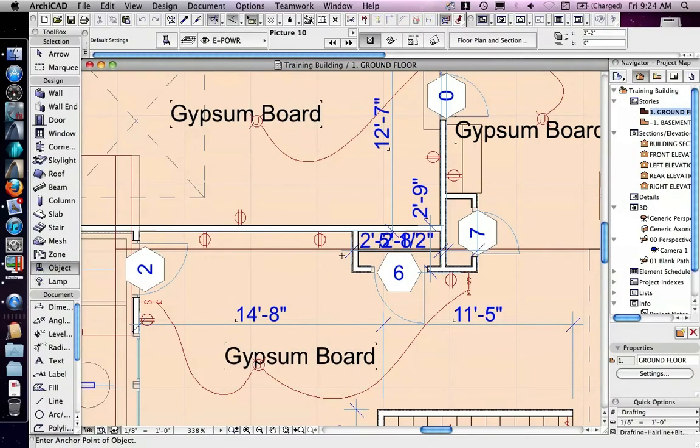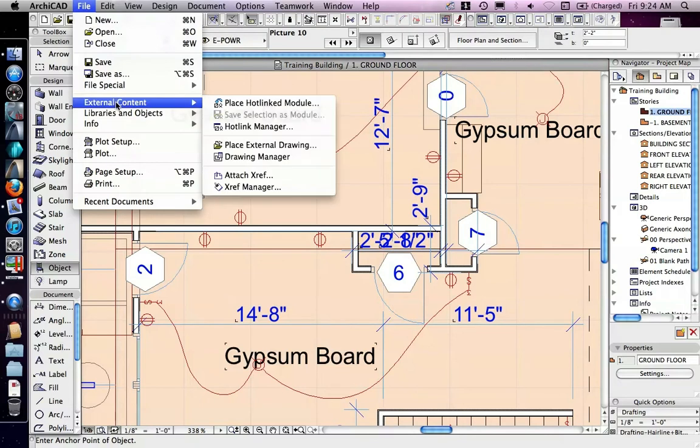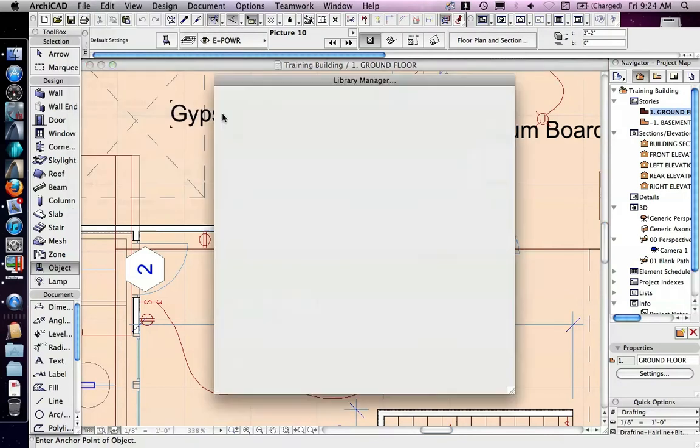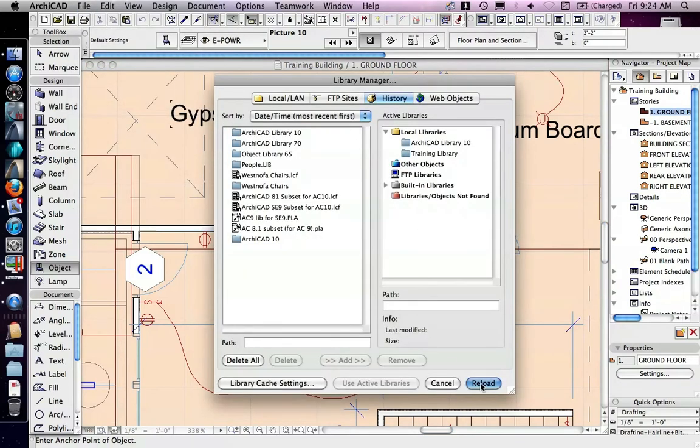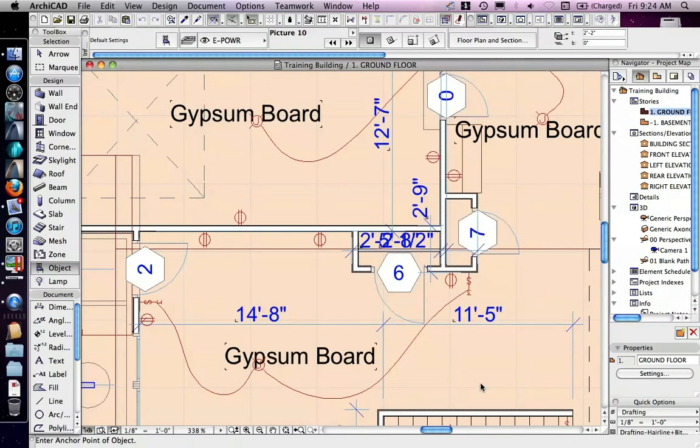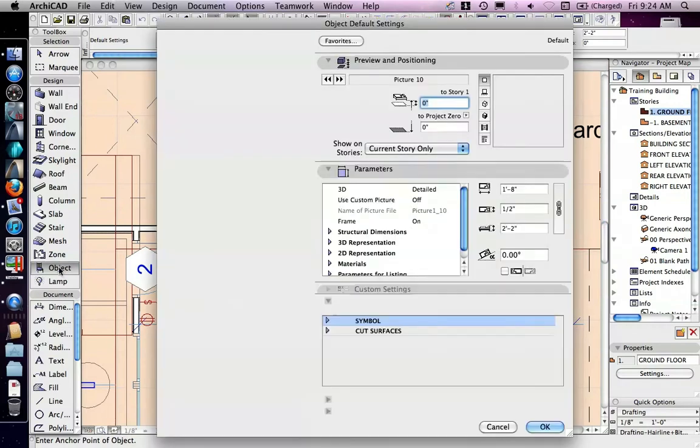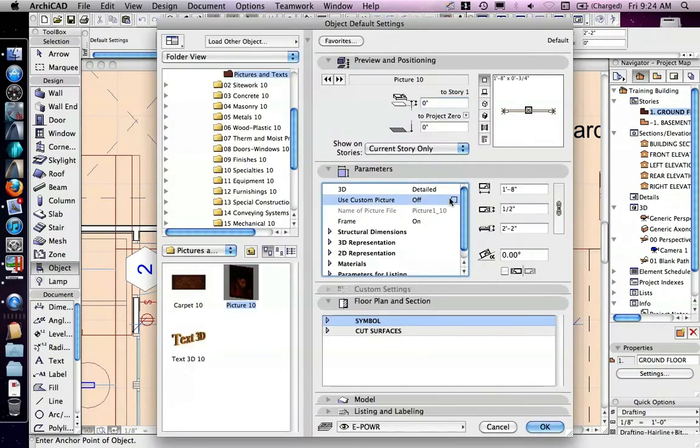But since ArchiCAD is already running, ArchiCAD doesn't know it's in the library yet. So I need to go into the library manager and tell it to reload the library. Now it's reloaded the library. I can go back to the object. I can tell it I want to use a custom picture and type in the name of that image.